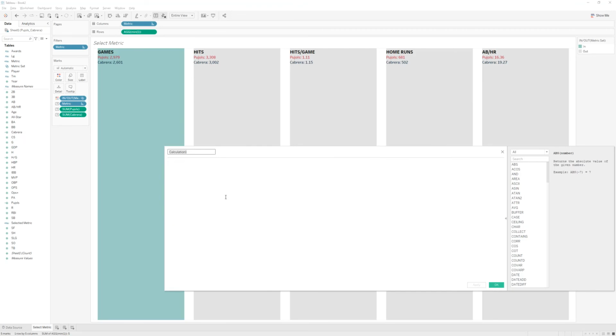So we'll create a new calculated field, another case statement based on that selected metric. When it's that selected metric, when it's games, then I want the sum of games, hits, home runs, and so on. This is why I needed it to be min, because each of these are all aggregate calculations. If I didn't have it as a min, then I would get the lovely "cannot mix aggregate and non-aggregate functions" error. So that gives us our metric value.